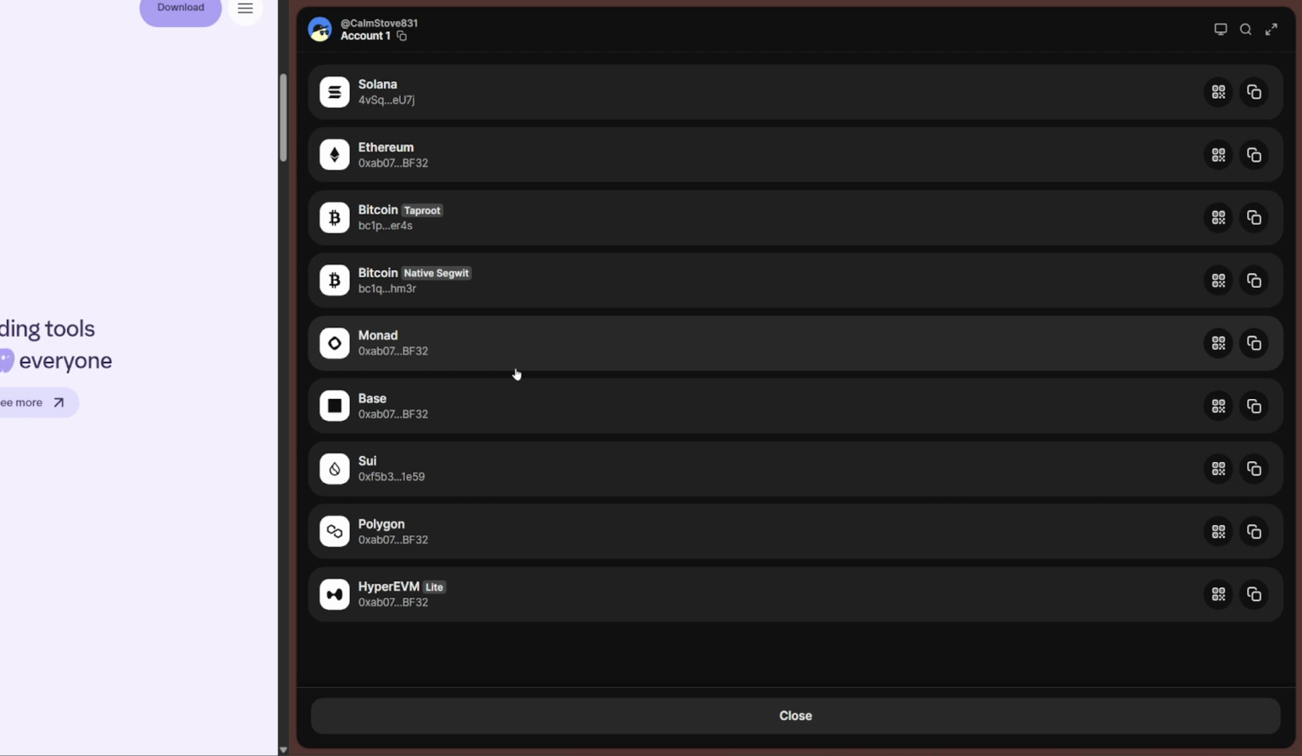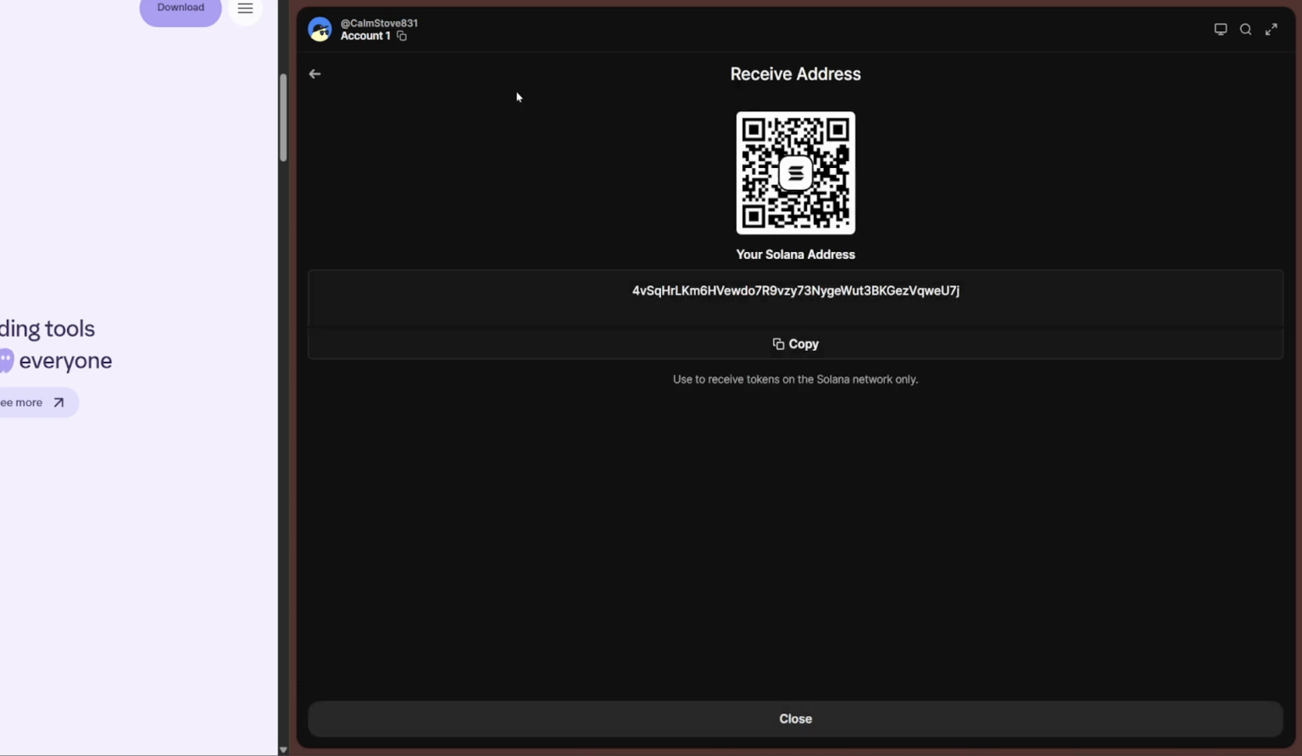Click on the network drop-down menu to see the available options. Choose the network that you wish to use, such as Solana or Ethereum. Make sure to verify that you are selecting the correct one, as sending funds to the wrong network can result in loss of assets. Once you have selected the desired network, you will notice your wallet address displayed prominently.